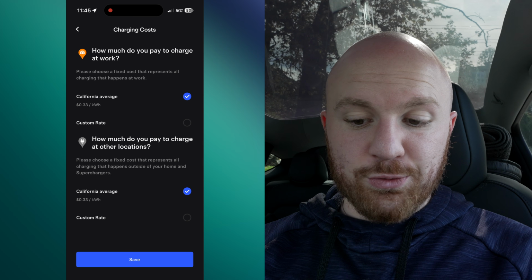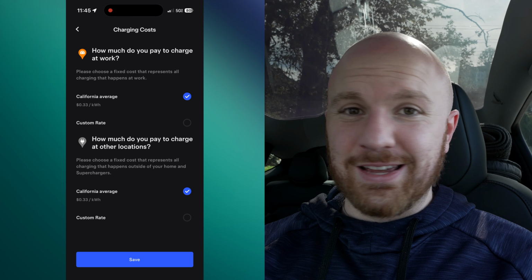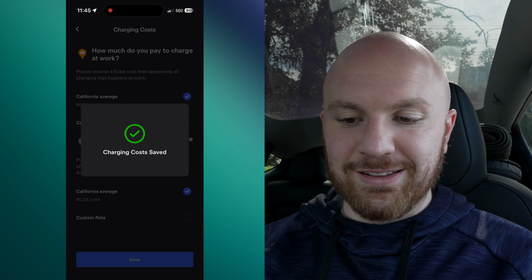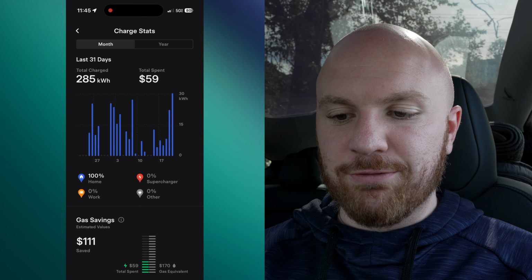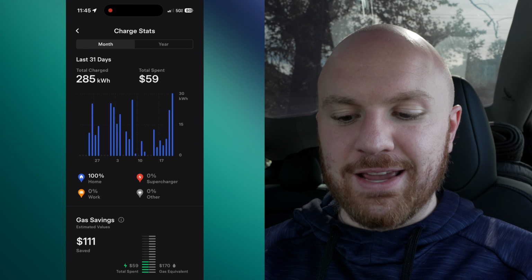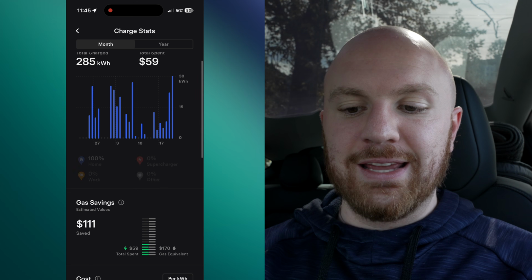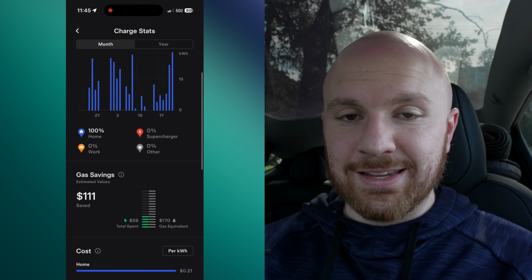For now, I don't charge at work or other locations really, aside from superchargers, so I'm just going to click Save right here. Now it has updated my math to show me that I've actually only spent about $59 and I've saved about $111 in gas over the last 31 days. That updated because I have charged off-peak specifically only. So it's definitely worth adding in your specific rate plan if you can.